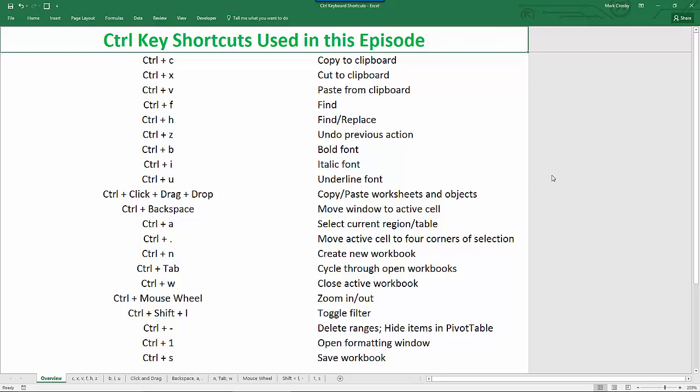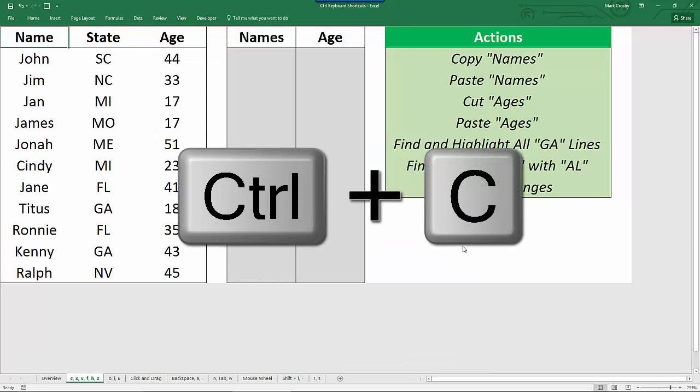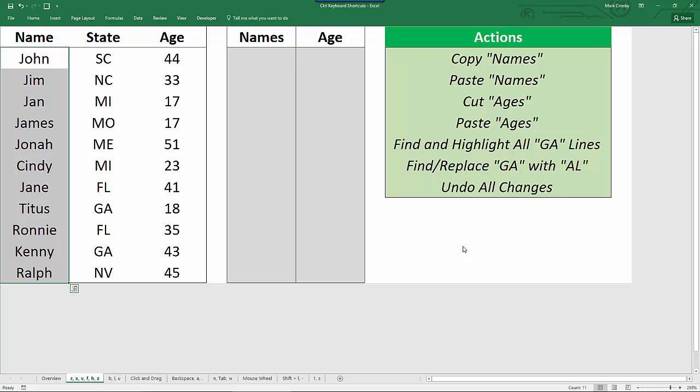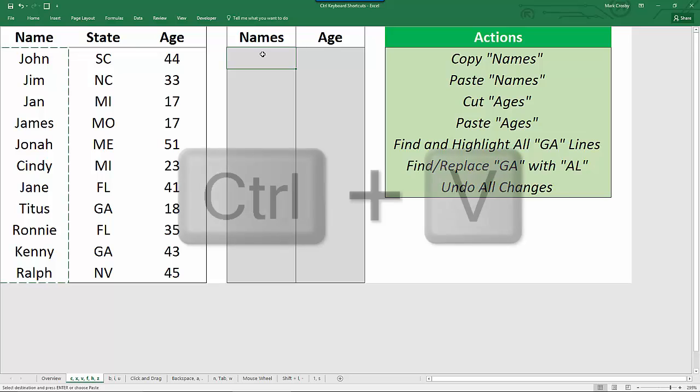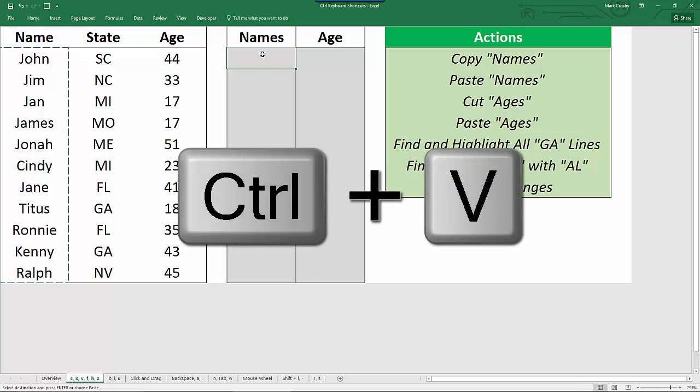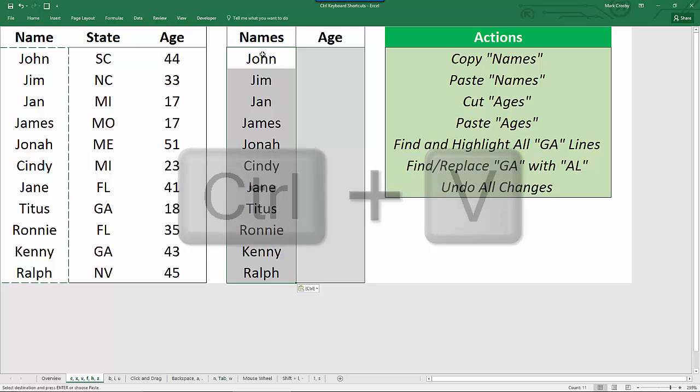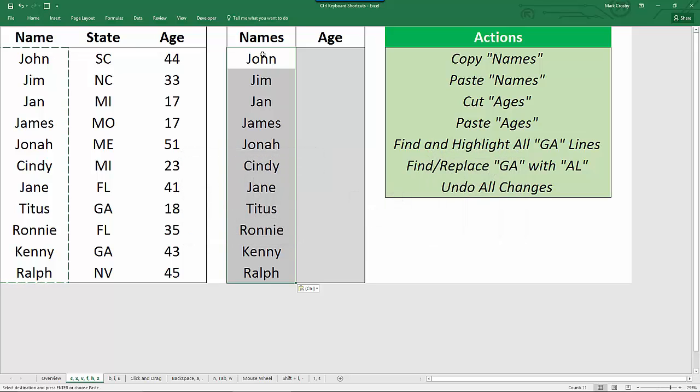So let's get started. The first keyboard shortcut that everyone should know is Ctrl plus C. This copies the data. So let's copy the name column into the names column. In order to paste the data, we need to use Ctrl V. Ctrl C and Ctrl V are very closely related and are used most often together.